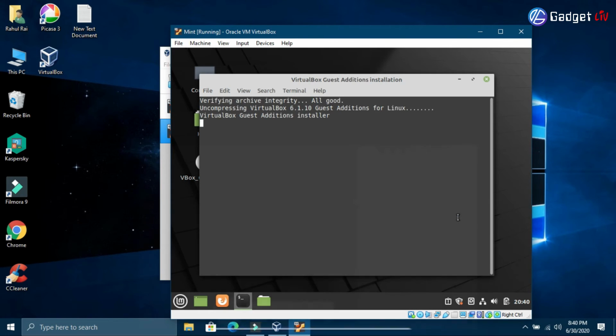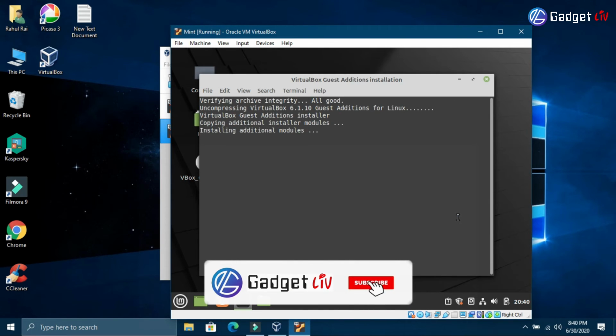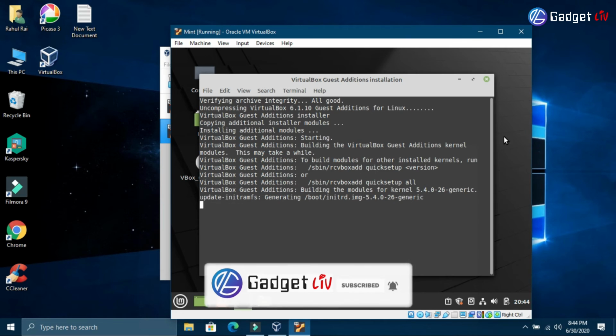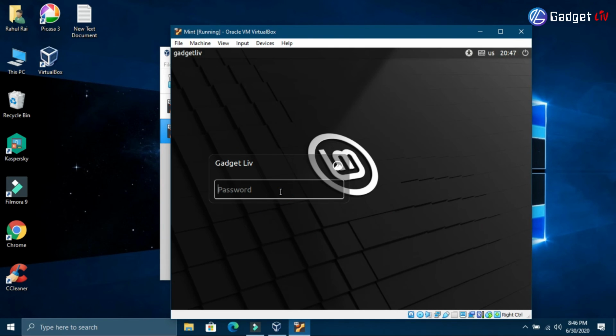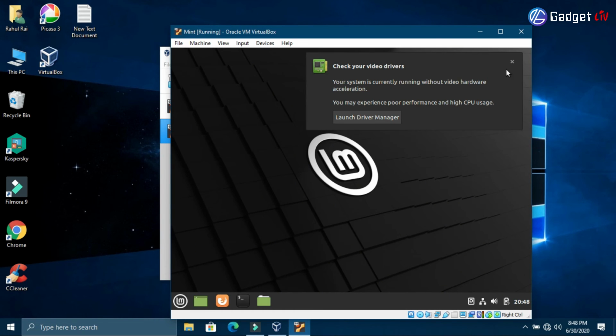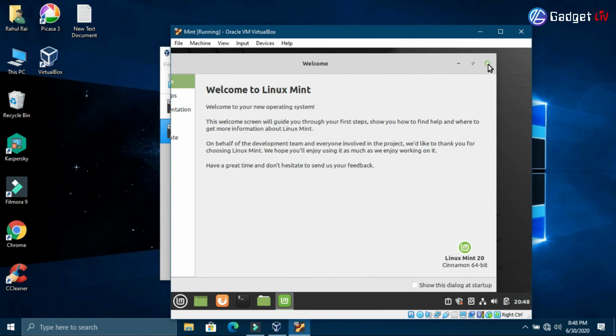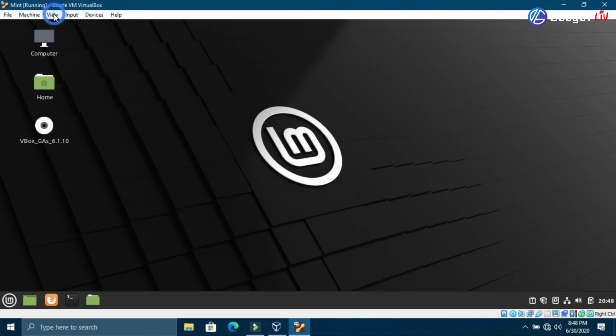Next, wait for the installation to complete. Now just restart the Linux Mint operating system. As you can see, now you can use Linux Mint in maximize or full screen mode. Well, that's it for now.